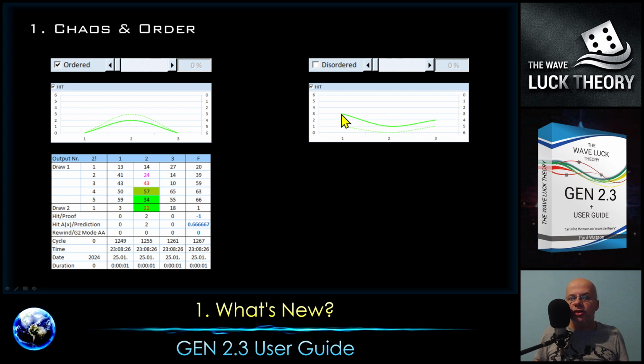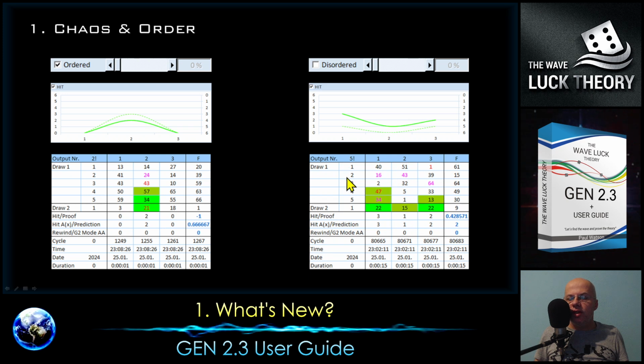So this solid curve represents the wave of all matched numbers, including ordered numbers and disordered numbers. Then there is a dashed curve which represents these numbers drawn in the right order, and the space between them is actually the amount of numbers which were matched but not drawn in the right order. And you'll see that here.